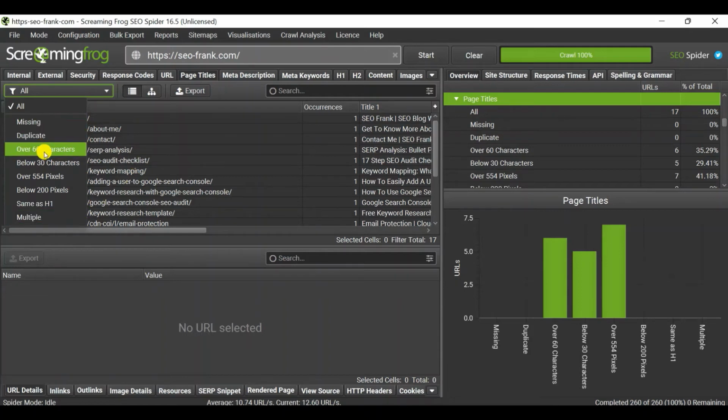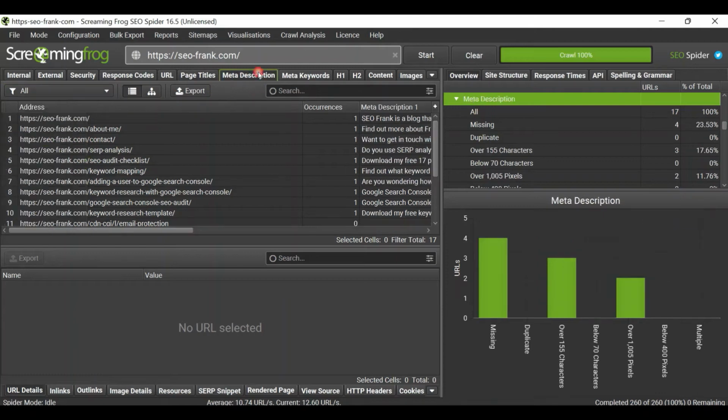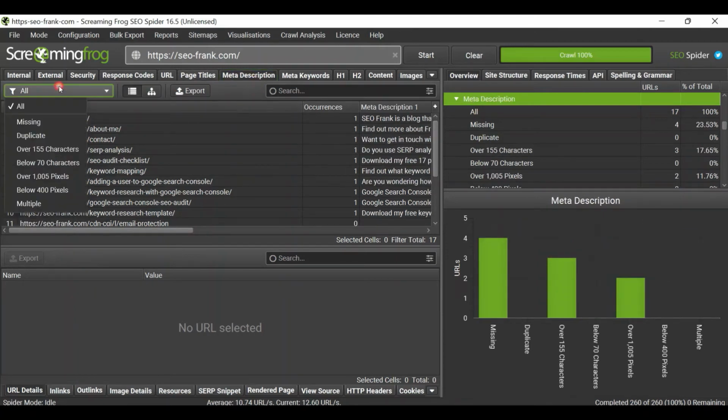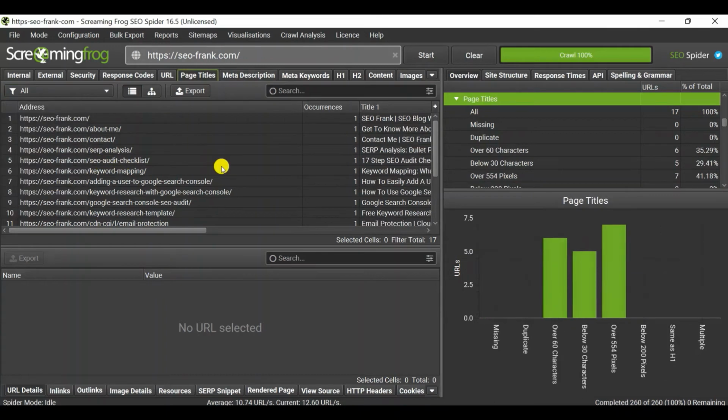I'm not going to explain all of these, but you just want to go through and understand if you have any errors or warnings. A, fix them, or B, if there's a certain case why it is this way and it's justified, that's okay. But then you also want to do that for the meta description: go through the filters and make sure you clear up as many of these errors or warnings as possible.